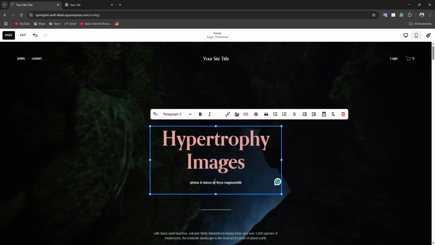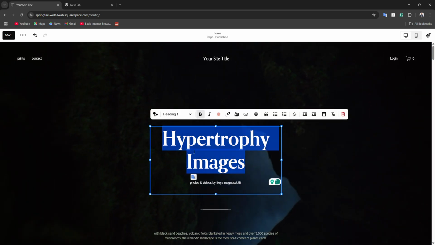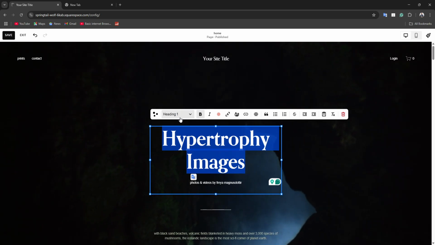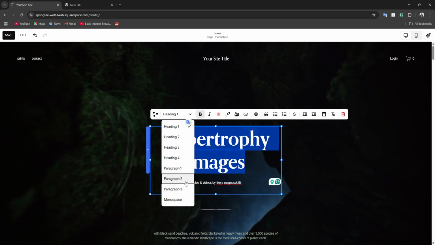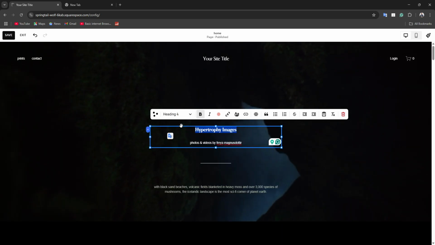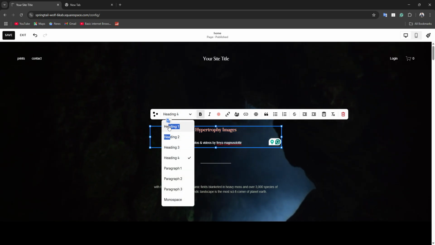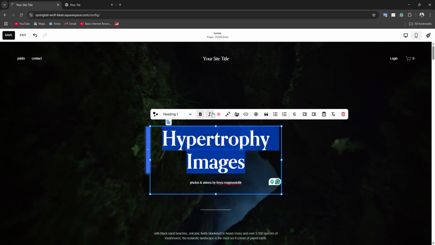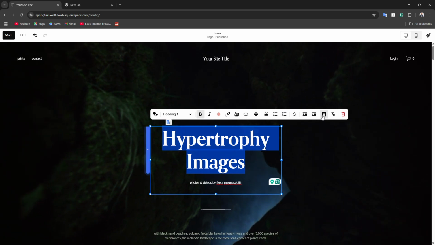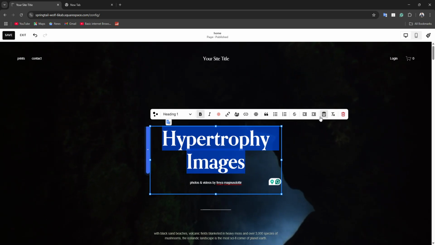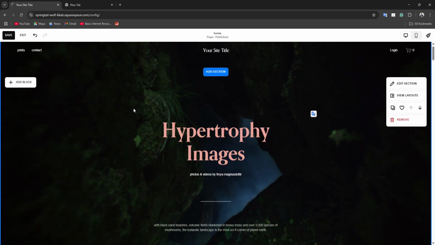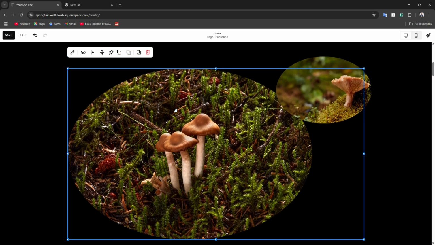Okay, now let's say you want to change the font of it. Here you can see this option, heading. Before changing the font, you can go here and change the heading color. Okay, so this is how you can do it. And you can also paste as plain text if you wish to. Now let's move towards the next images.